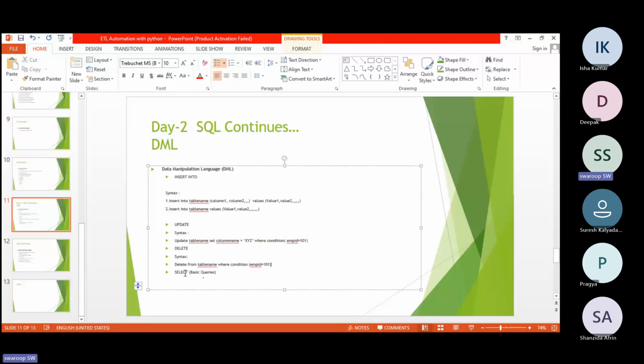Now go to the select. As the name itself indicates, we need to select something from the table. Question here: we have a truncate command as well, right? Truncate and delete both come under it. What's the difference? The difference is performance wise. Using delete, we can delete the specific records.